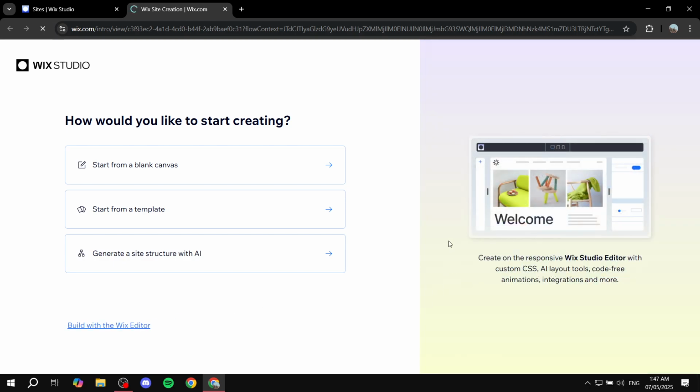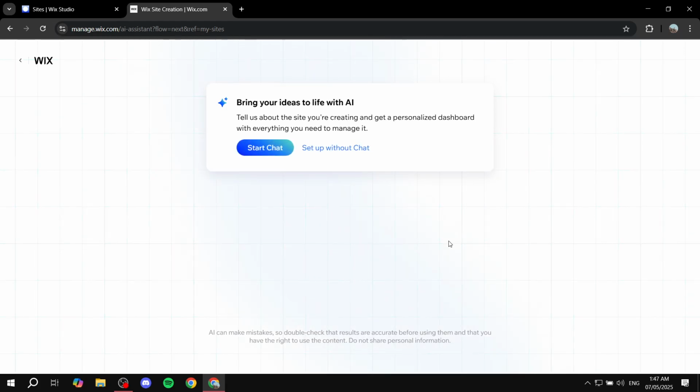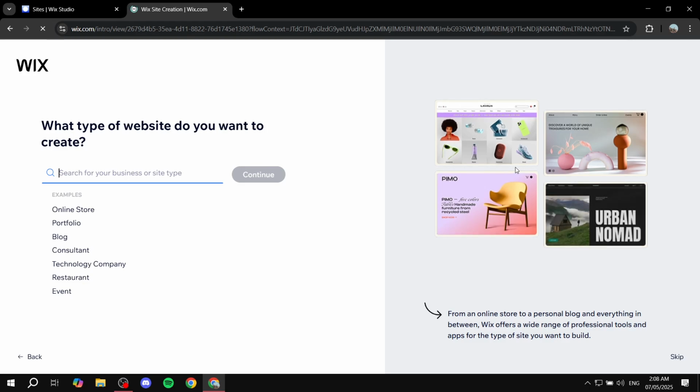Once we click on that, it's going to begin the actual process, and it's going to ask us whether we want to start with AI or without AI. It's basically going to lead you to the same place, but I prefer to do it without AI. So I'm just going to click on setup without chat. But if you want to go with AI, it's completely fine. You can feel free to do so. It's just going to ask you a few questions, answer them with some prompts, and you should be good to go. Okay, so I'm just going to click on setup without chat, and this is going to allow me to create the site without any AI intervention.